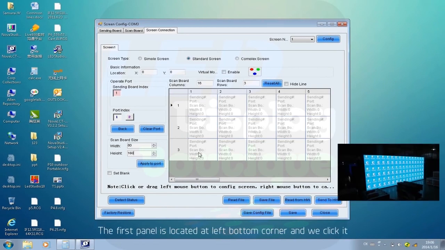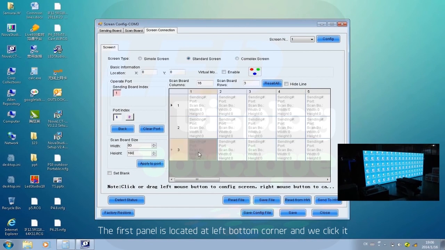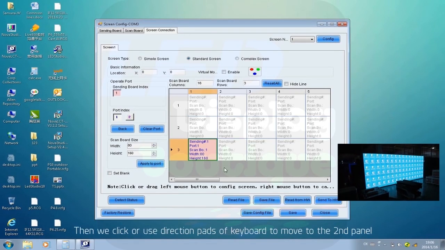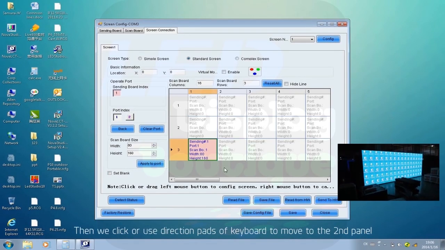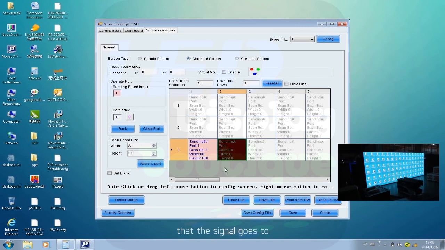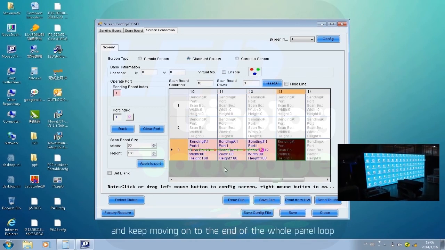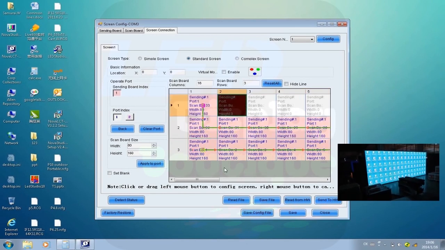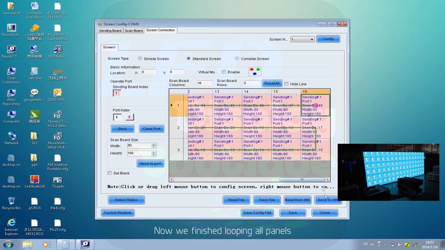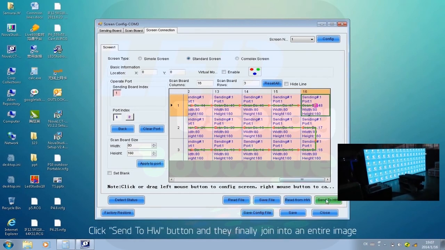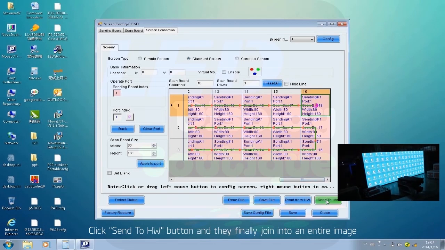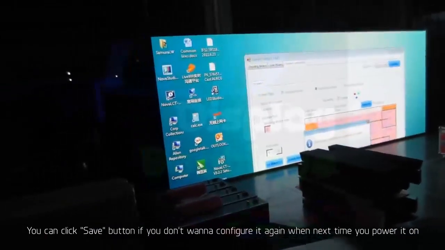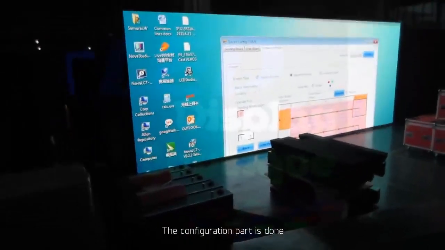The first panel is located at the left bottom corner, and we click it. All information of this panel varies immediately as configured. Then we click, or use the direction pads of the keyboard, to move to the second panel that the signal goes to, and keep moving on to the end of the whole panel loop. Now we finish looping all panels. Click the Send to HW button and it finally joins into an entire image. You can click the Save button if you don't want to configure it again next time you power it on. The configuration part is done.